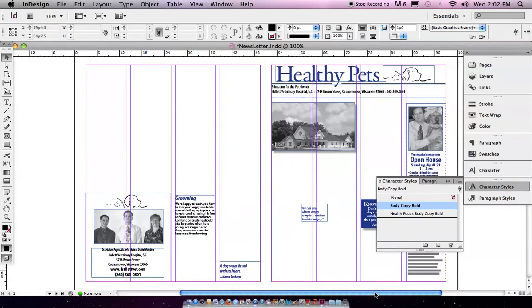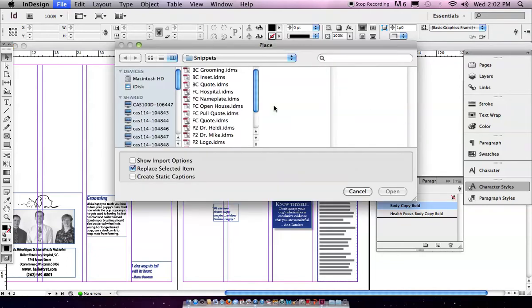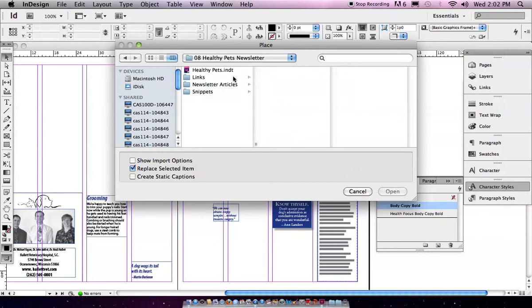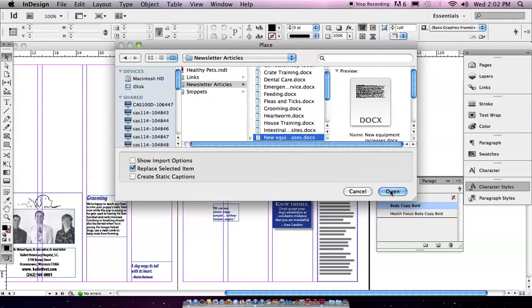So this is the front cover. And let's place the text. On the front cover, we're going to have the new equipment article. So let's place the new equipment article first. Command D. And you will see this is snaps. So we need to go back to another folder. This is the news, not really the snaps. This is the articles. So we go to the articles folder. New equipment. Here it is. And say open.